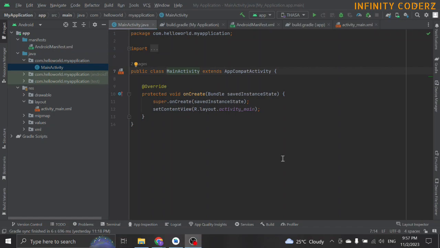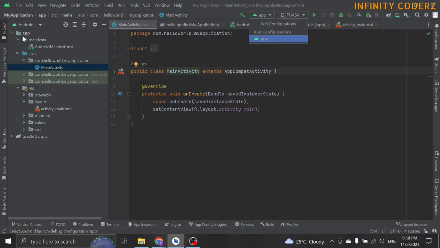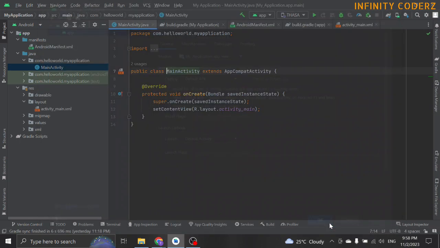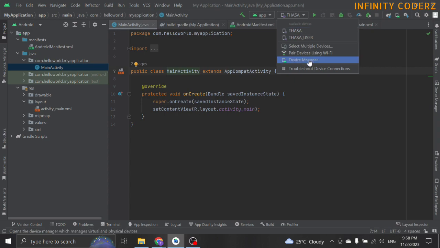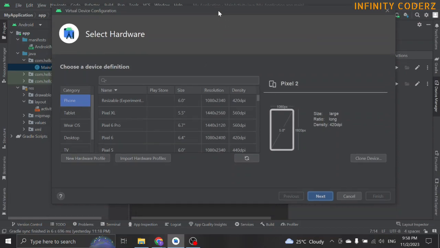Next, let's look into how to run this application in the emulator. To run the application, first we have to set up the emulator. In Android Studio, you can see there is an app, and click on Edit Configurations, where we can change the configuration after installation into the emulator that the app needs to do. Now open up the Device Manager and click on Create Device, where a new window would appear to choose the type of emulator to be created.